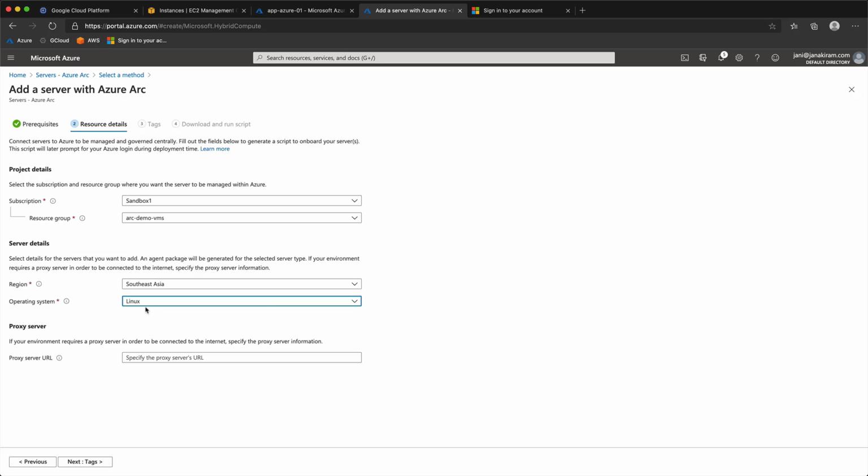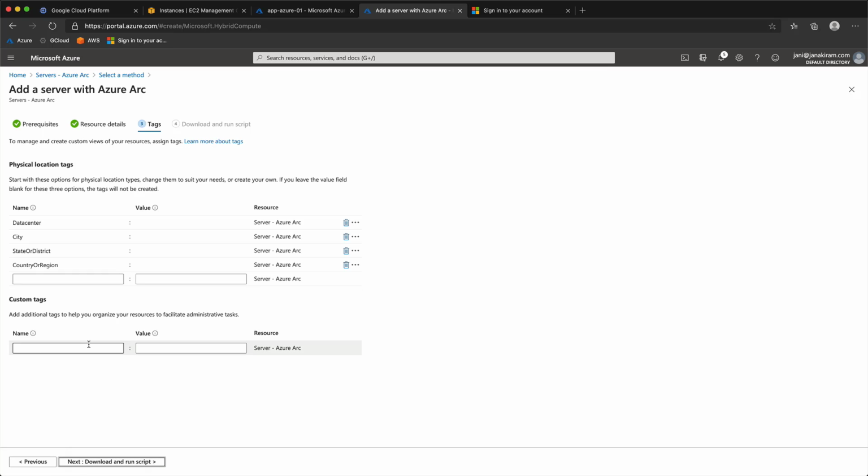So you notice that there is Linux and Windows, and obviously this resource group has been created in Southeast Asia. If I'm running behind a proxy, I can even enter the proxy URL. But all my VMs are running in an environment where I have outbound internet access, so I don't need to populate this. Then we come to tags, and here I already have a tag called cloud. So I'm going to add VMware because I'm onboarding one of my on-prem VMs running within a VMware environment.